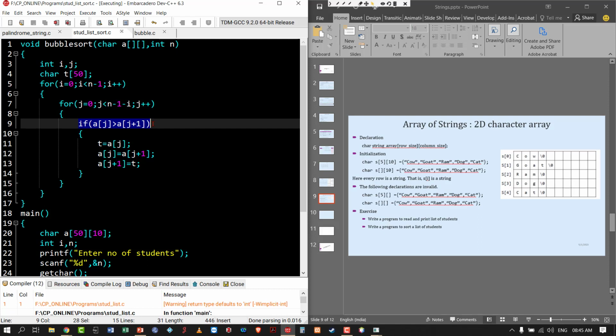So here A of j and A of j minus 1 are compared. Actually here in this example, cow and goat are compared. So for string comparison, we can't use the greater than, less than, and equal to symbols. We already studied some string comparison functions. So here we are looking at whether A of j is greater than A of j plus 1 or not.